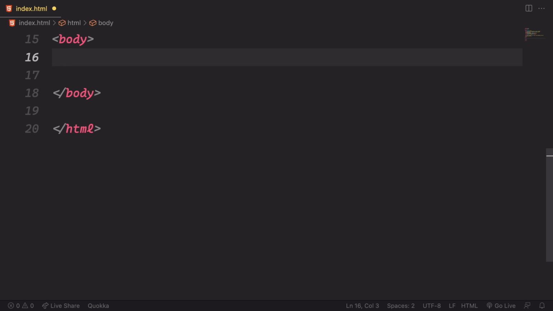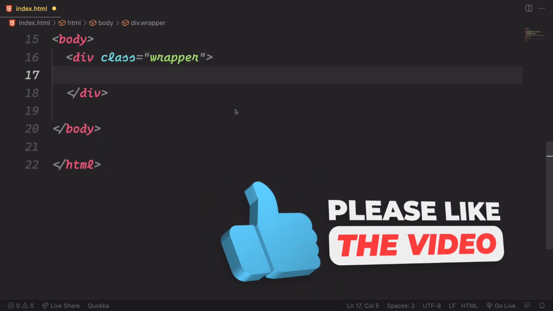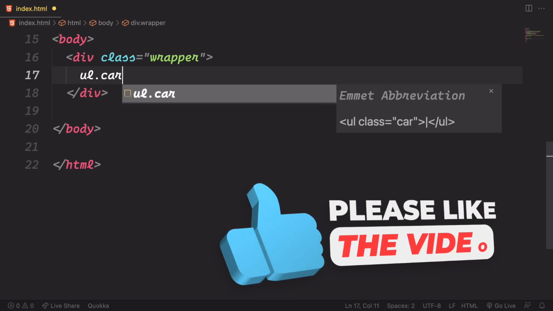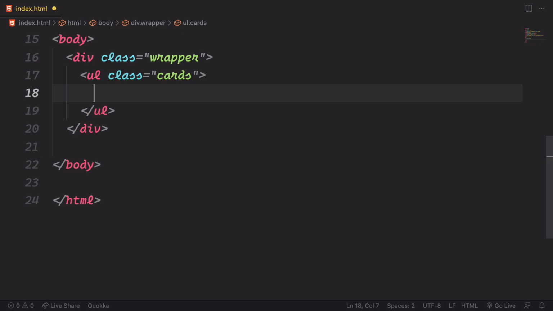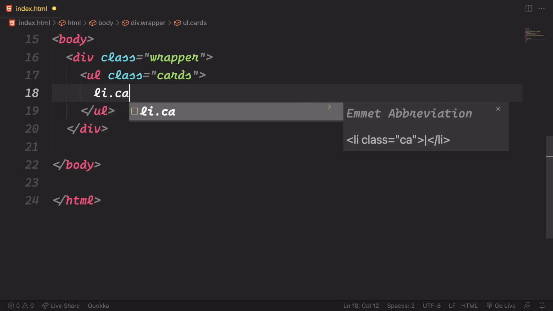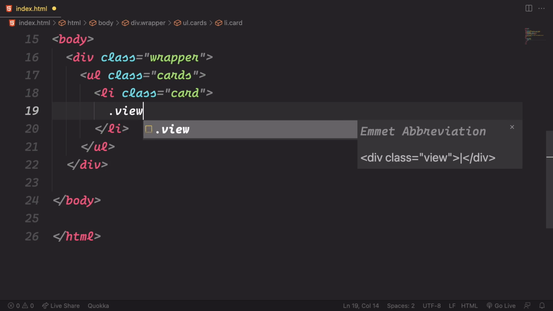The boilerplate is done, so now we're moving to the HTML, the markup, okay? We need the div. Let's call it wrapper. This one is gonna wrap around everything, okay? We need another list with the class of cards, and inside this one we're gonna have lists, okay? The lists are gonna be the cards.